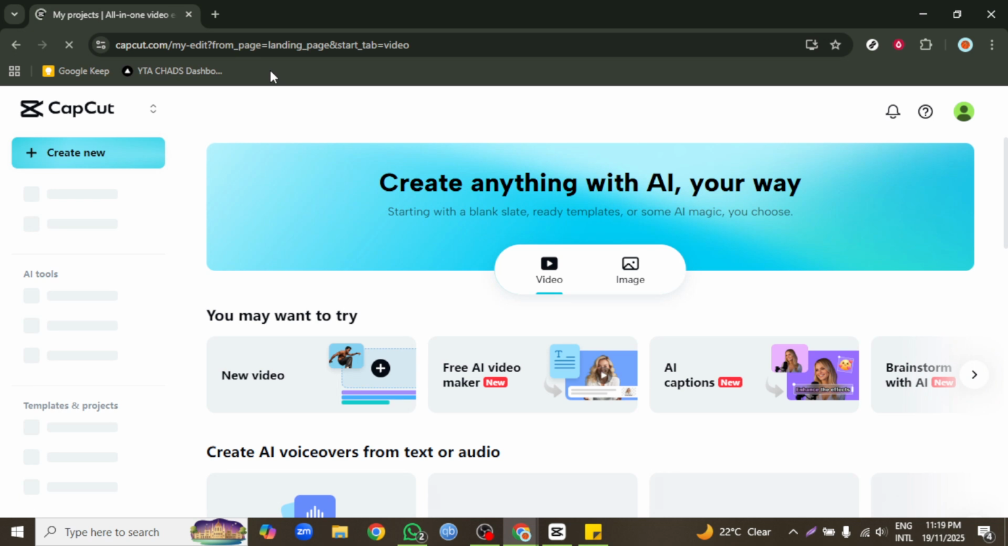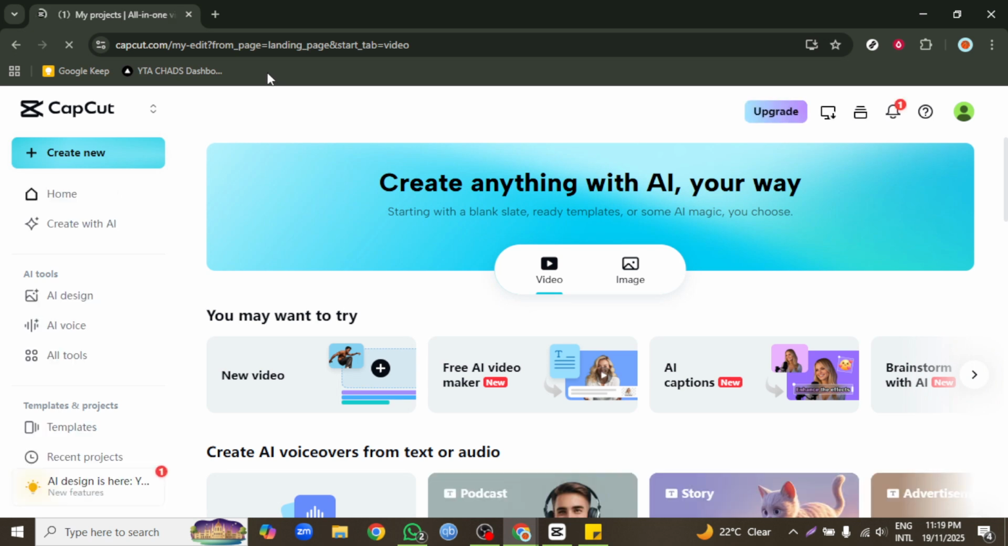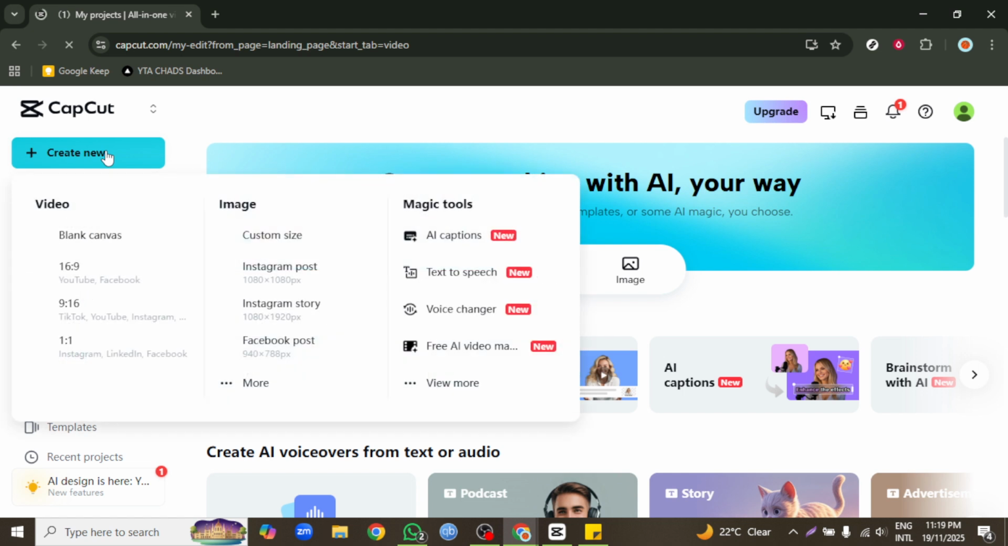First, open your browser and head to capcut.com. This takes you to Capcut's workspace where you can edit directly on the web. If you're prompted to sign in, go ahead and do that so your work saves properly. Once you're in, click Create New. This opens a fresh editing canvas.